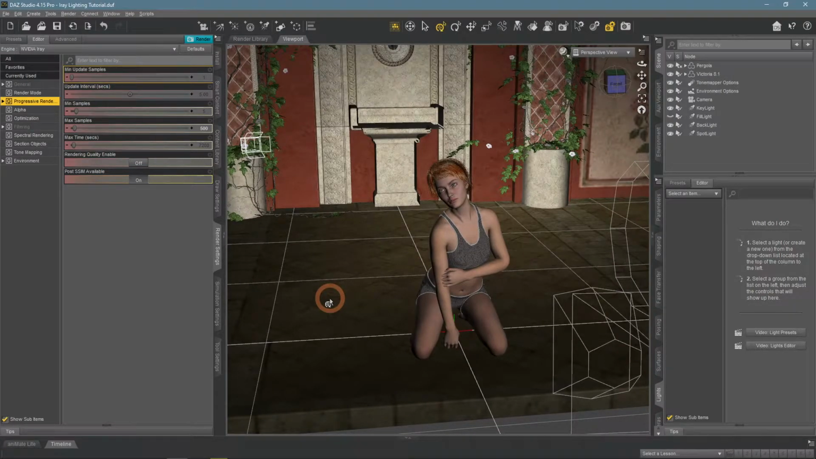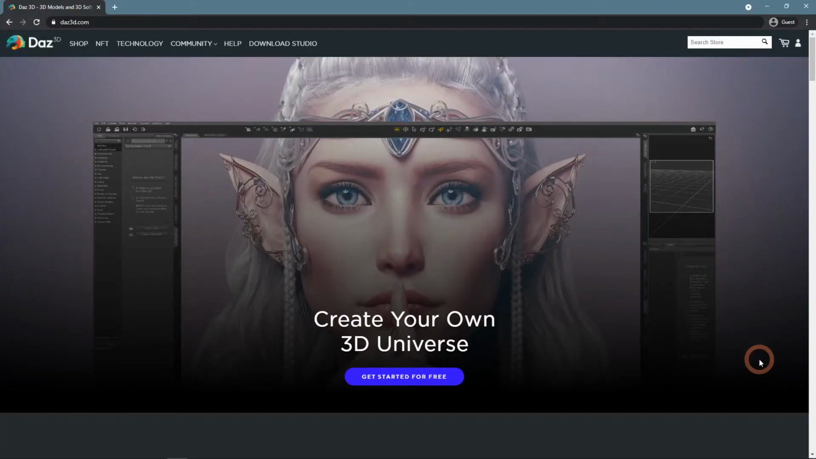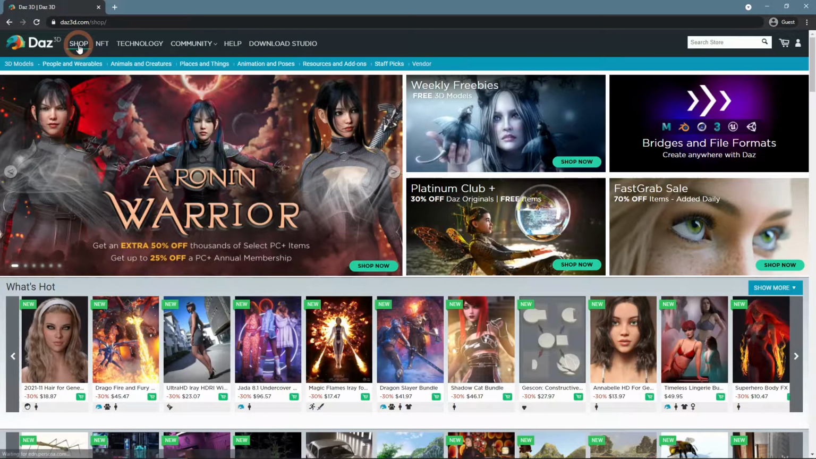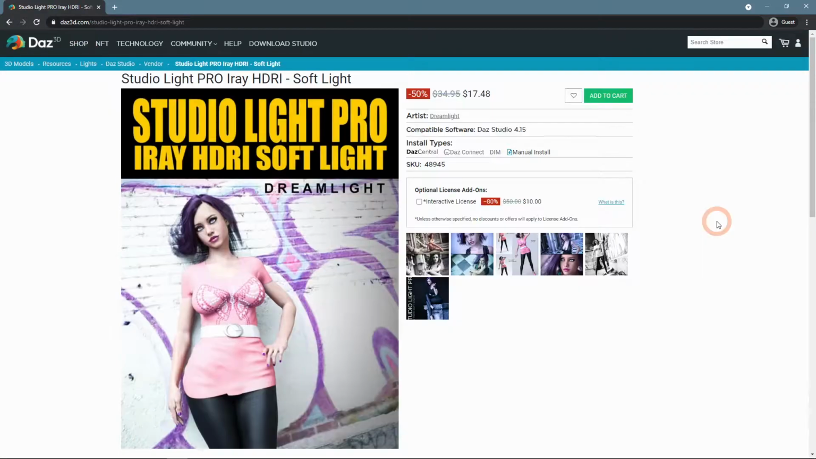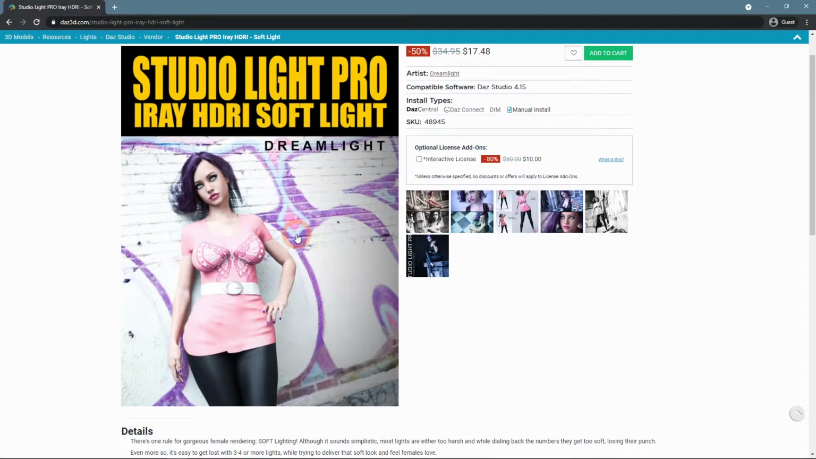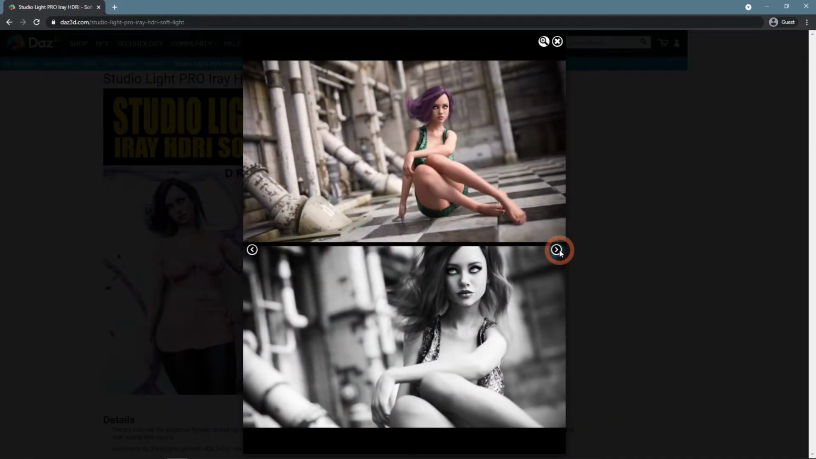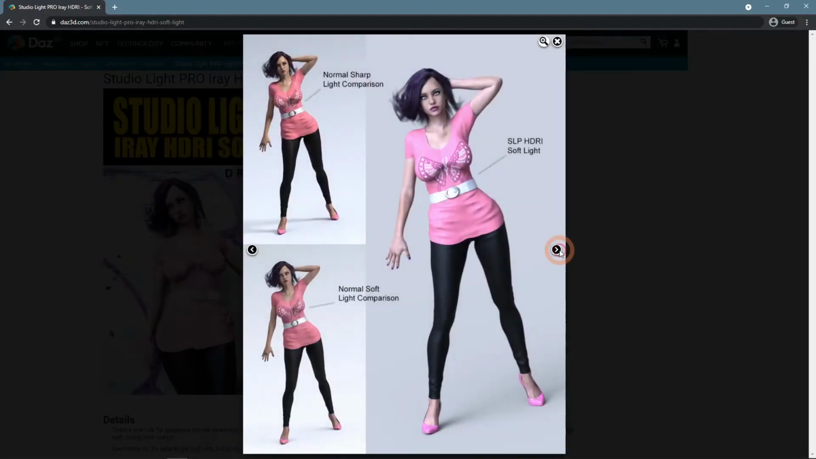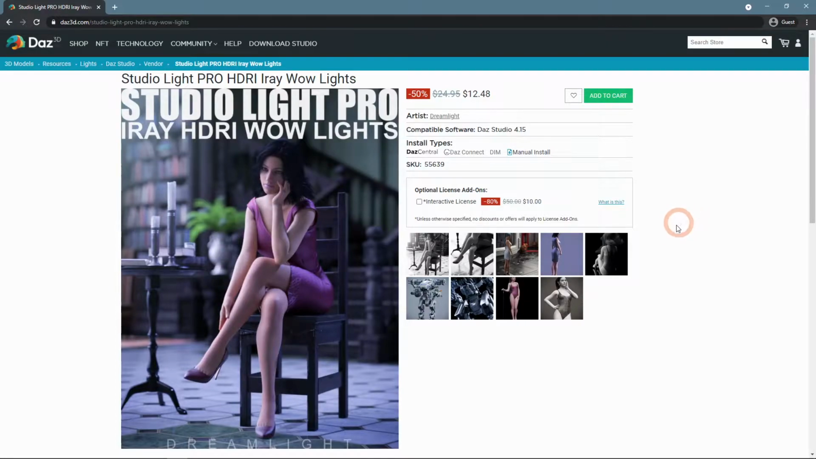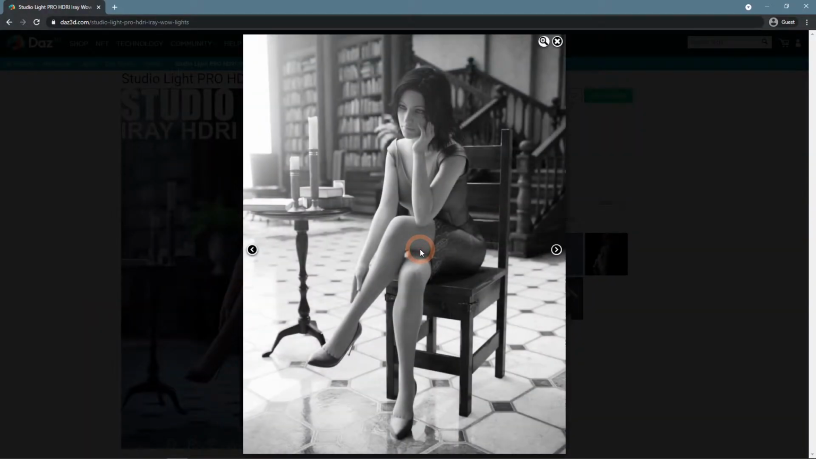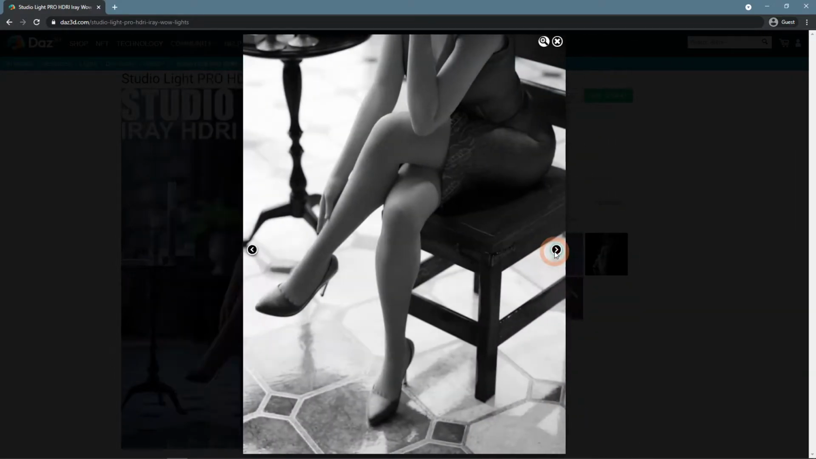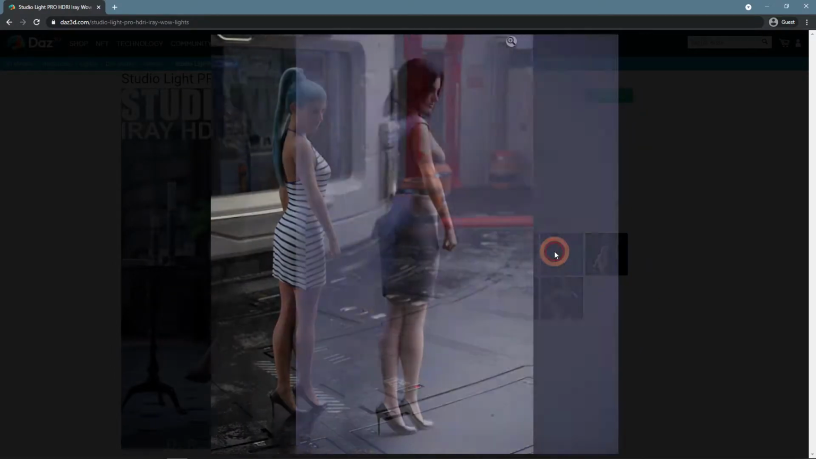Also, I want to recommend some extra add-ons that can help you with the Iray lighting. All of them and more can be found on the Daz3D.com shop. One of the main aspects of this and many other scenes was an HDRI. Although there are free options, you may consider getting something like Studio Light Pro Iray HDRI Soft Light, as it provides a specific kind of lighting of studio lights. Or its sibling, Studio Light Pro HDRI Iray Wow Lights. Both are bundles of a lot of different HDRIs that are themed about studio lights.